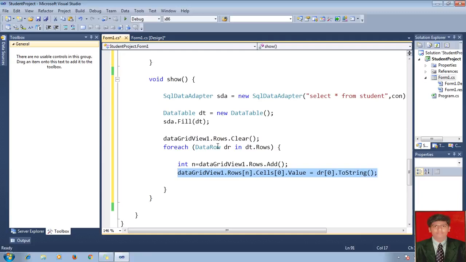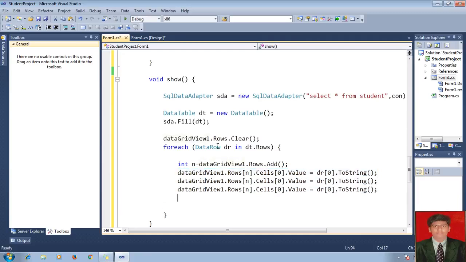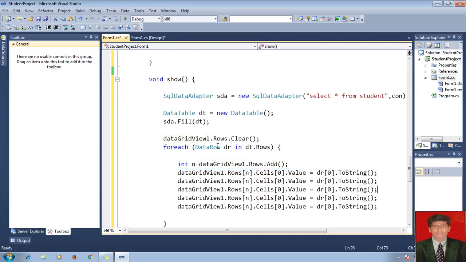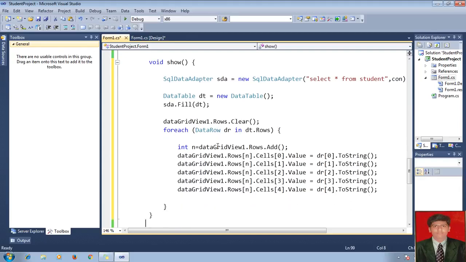This is for first. What I'll do? I'll go for all my items. Now here I'll go for 1, here I'll go for 2, here I'll go for 3, here I'll go for 4. 5 columns are there, right? How many columns? 5 columns. Okay. Now here I'll change 1, 2, here 3, here 4. Over, boss. Do you clear what I'm trying to do?